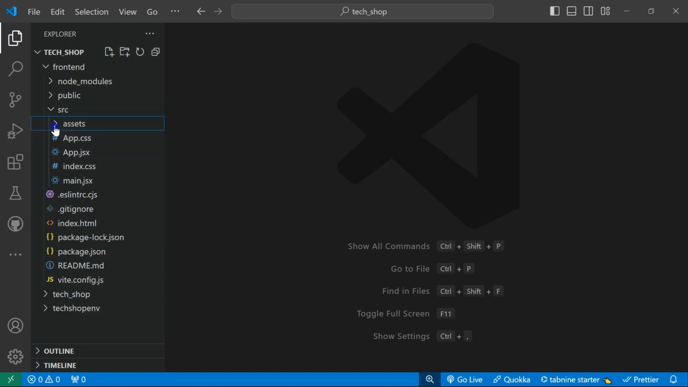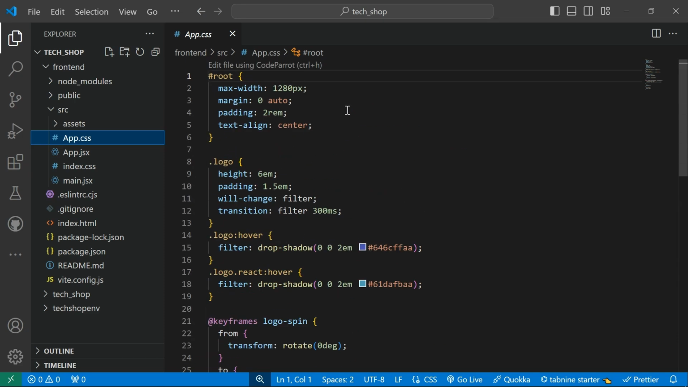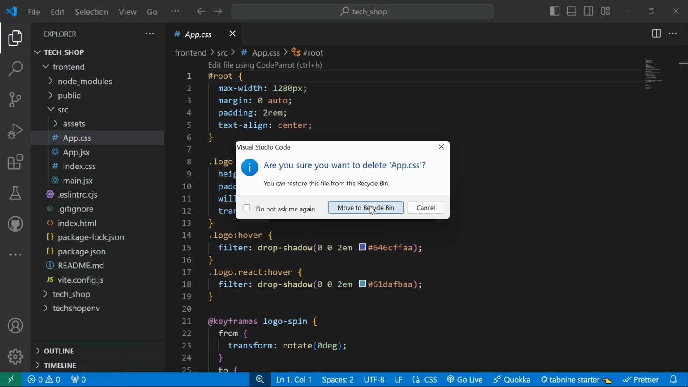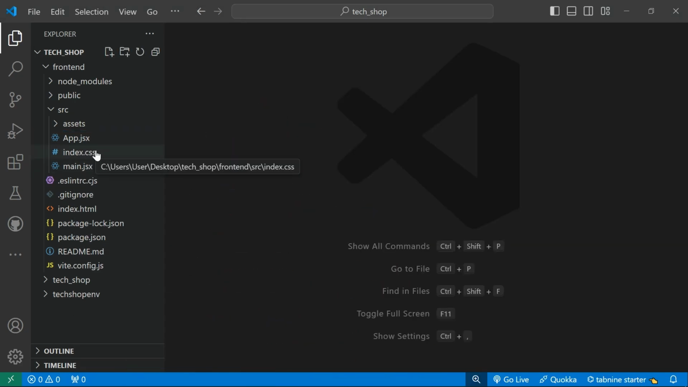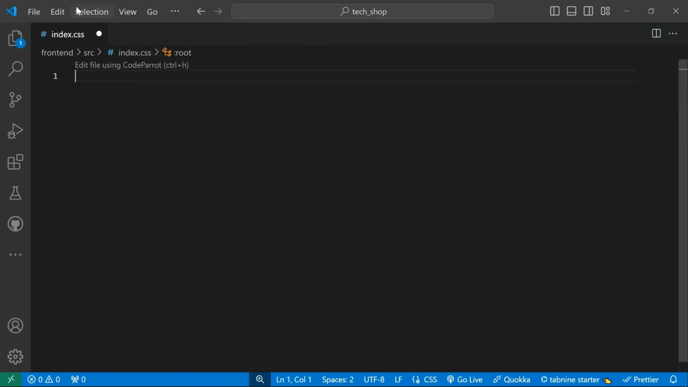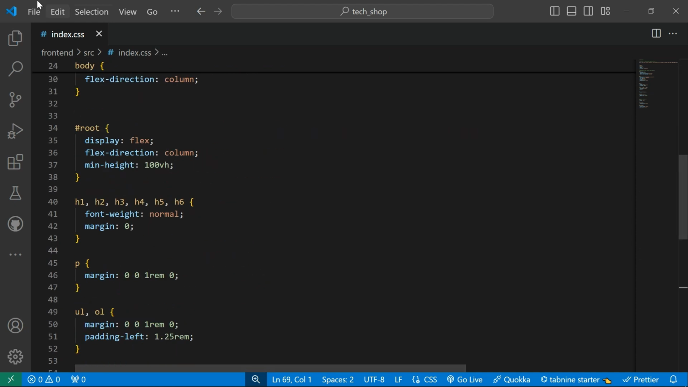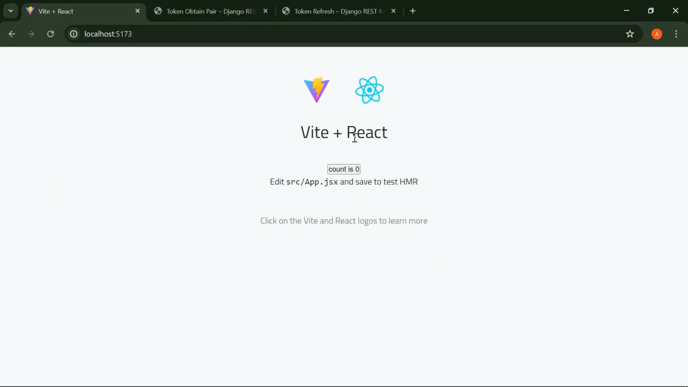Okay, so for this, my app.css, I don't need it. Yeah, we can just move to recycle bin. So for this index.css, I'm going to just remove everything here. Paste this. This is the one that we are going to use. The settings I have here. Save. So if we go back here now, we are going to see this is showing this way.